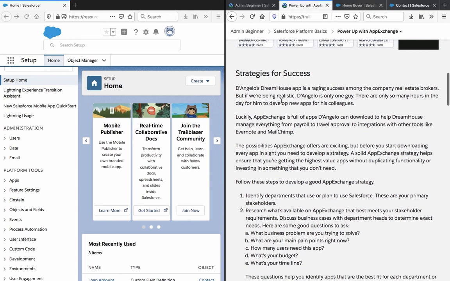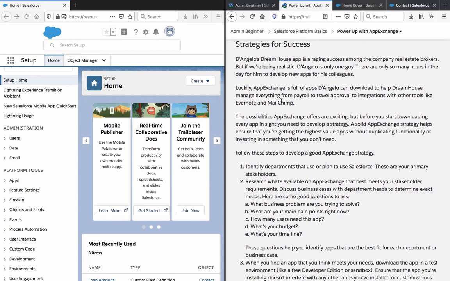Strategies for success. The Dreamhouse app is a raging success among the company's real estate brokers. But if we are being realistic, D'Angelo is only one guy. There are only so many hours in the day for him to develop new apps for his colleagues. Luckily, AppExchange is full of apps D'Angelo can download to help Dreamhouse manage everything from payroll to travel approval to integration with other tools like Evernote and MailChimp.